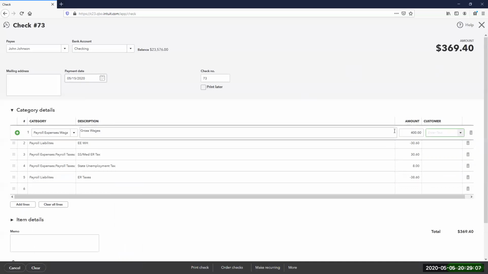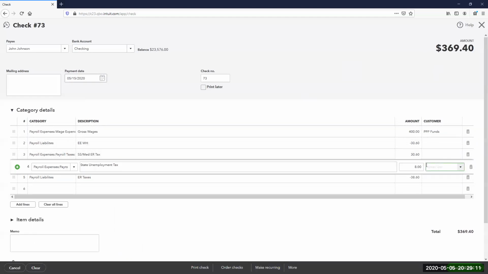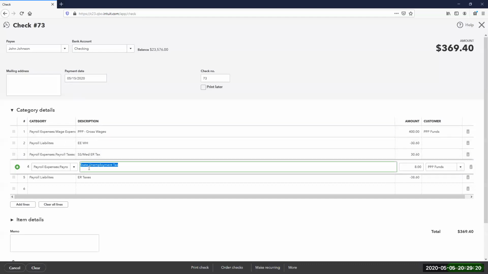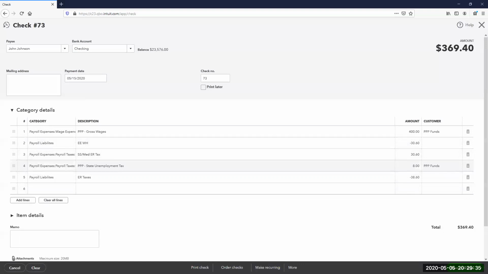And again, we want to make sure that we include only the lines that are eligible for the forgiveness, the PPP information. And again, for those who do not have the customer tracking, we are going to go in and do this. You don't have to do the PPP portion in the description if you have the customer tracking. I'm just making sure that I put that in there so anyone who's looking at this would be able to do this as well. All right, save and new.